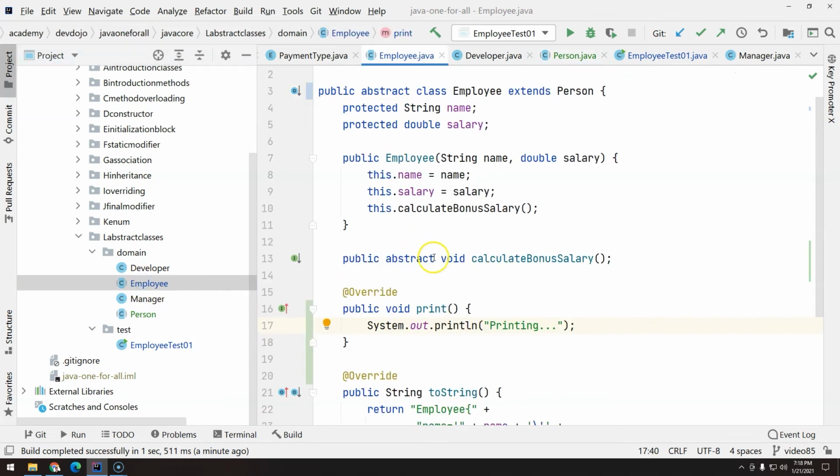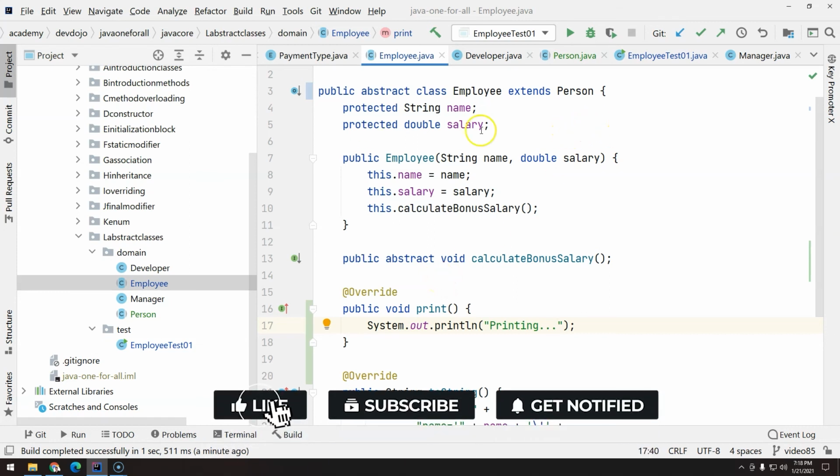So that's the rule you have to remember. If you have an abstract method, the first concrete class must provide implementation for that method. So if you have an abstract class extending abstract classes, there is no need, it's optional, to provide implementation for the abstract method.